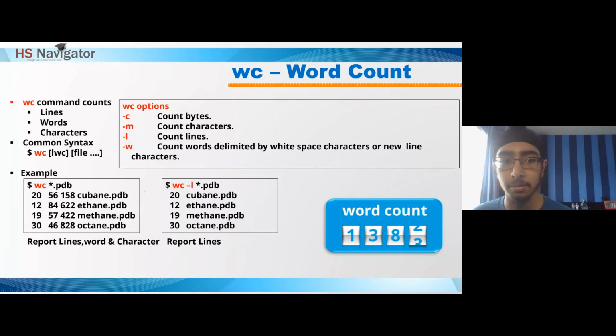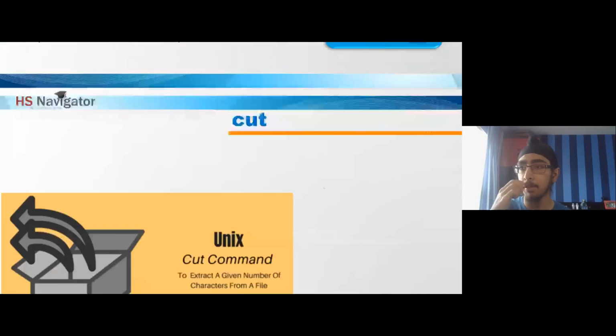Let's say you have a PDB file, and you do WC *.pdb. It looks through every single PDB file in your directory and tells you how many lines, words, and characters are in each. There's 20 lines, 56 words, and 158 characters, and that's the order. We can do WC -l and just get lines, or just get characters, or just get bytes.